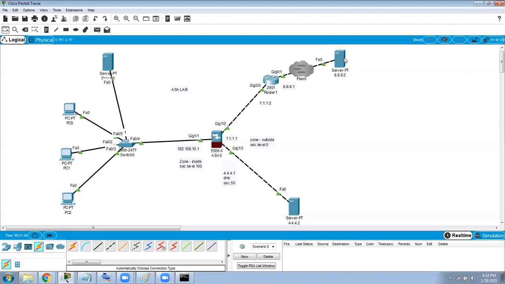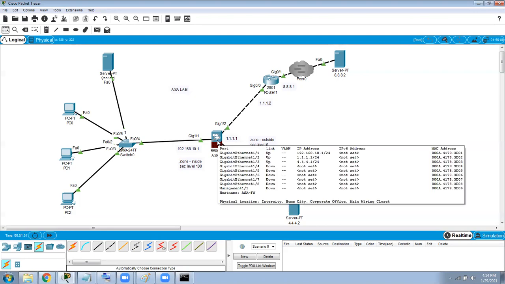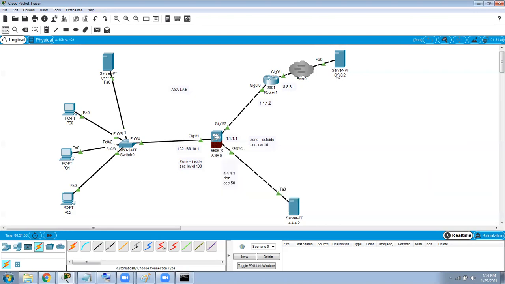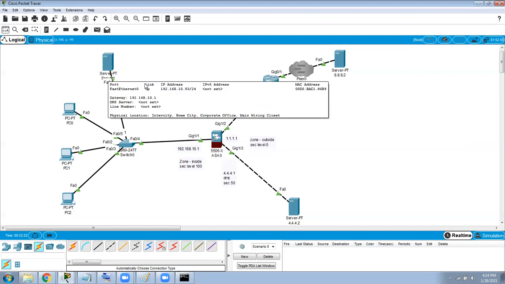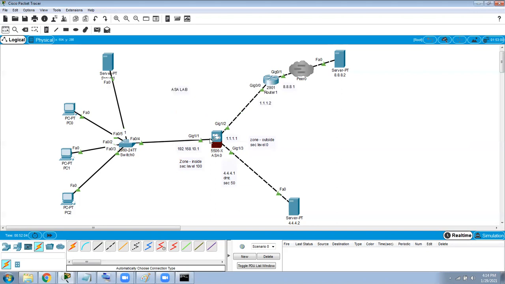But if you want to allow outside to inside, then you need to explicitly define a security policy or ACLs here, to define that this guy can come to talk to this guy. The security rule should be here. Then only it will allow outside to inside.